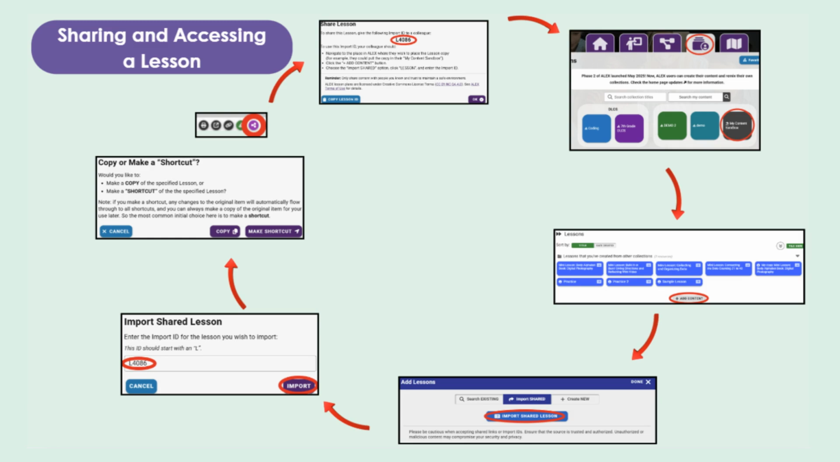When prompted, select one of the following. Copy creates a standalone version of the lesson, or Shortcut links to the original lesson. Any updates made by the owner will automatically reflect in your shortcut.